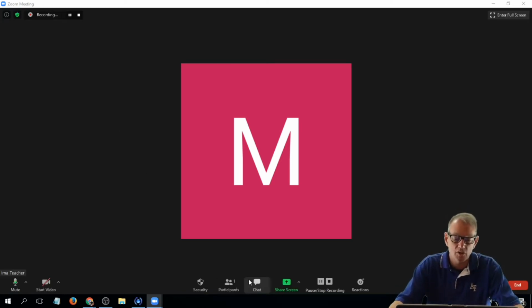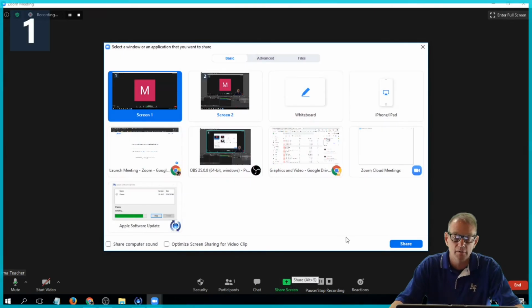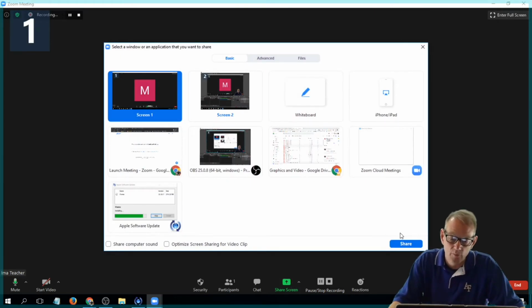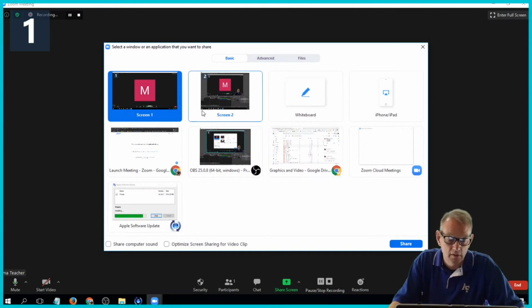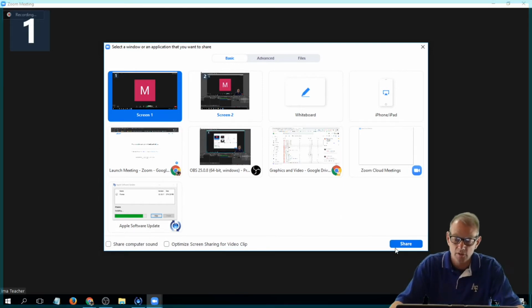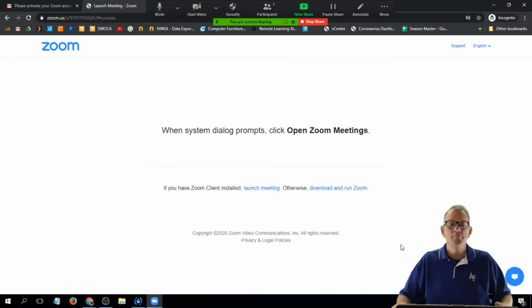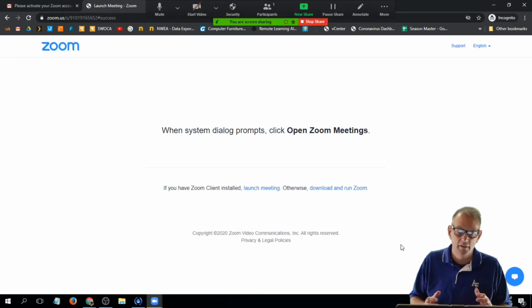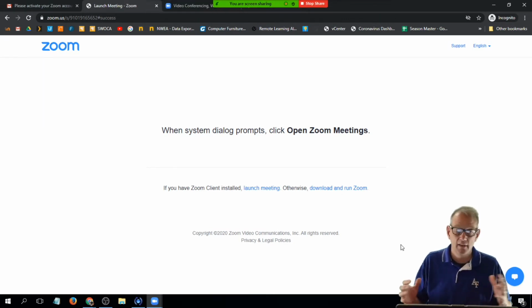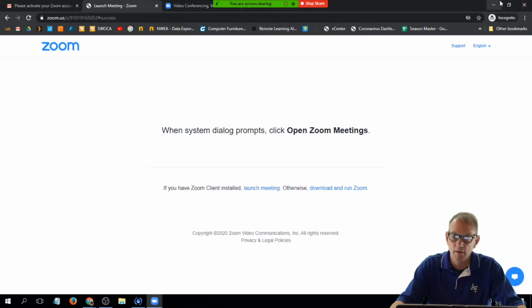Once I've got it started, I'm going to hit share screen. And I'm going to say I want to share this screen, the one I'm on. So I'm going to hit share. And it's immediately going to look like this because that's what is open on my screen right now. I'm going to go ahead and minimize it.